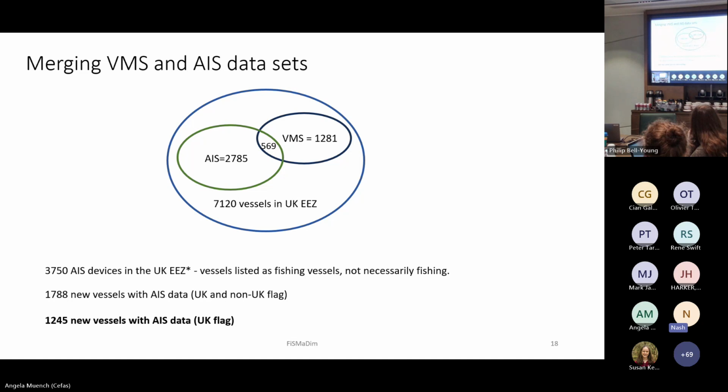And we were adding to this data set 1,788 new vessels, UK and non-UK flag, but 1,245 new vessels with AIS data that had a UK flag. So these are mostly vessels smaller than 12 meters that are not being tracked by VMS units.